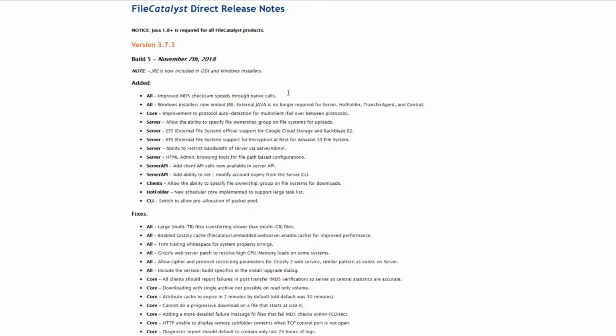Some of the things that we've changed. So MD5 checksum. For those that transfer very, very big files, let's see, 40, 50, 100 gig files, MD5 checksum was always a little cumbersome. It was slow, and we've added some native calls to speed this up. The speed factor is quite substantial, as now this all uses native calls in Java to do it.